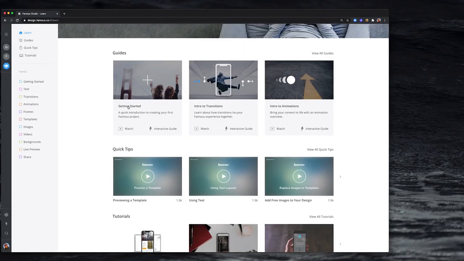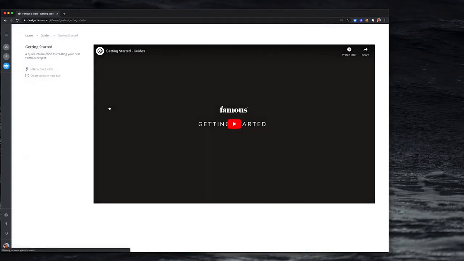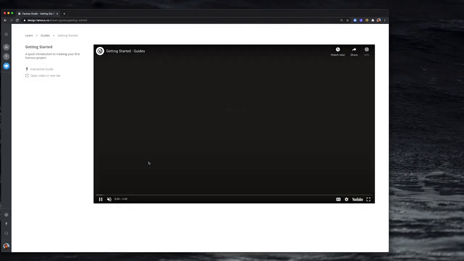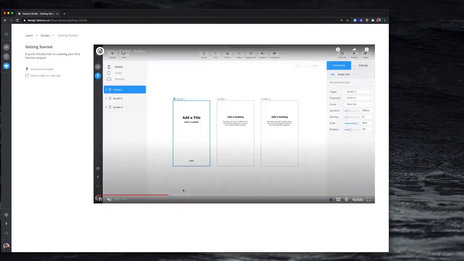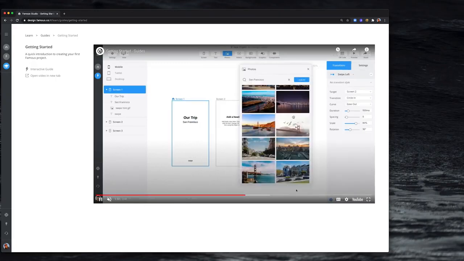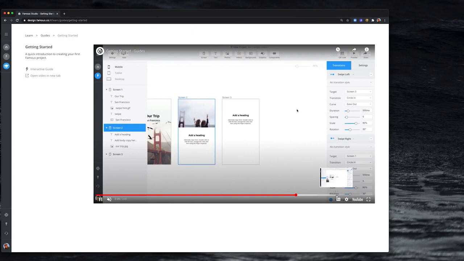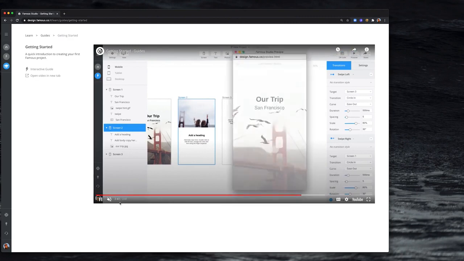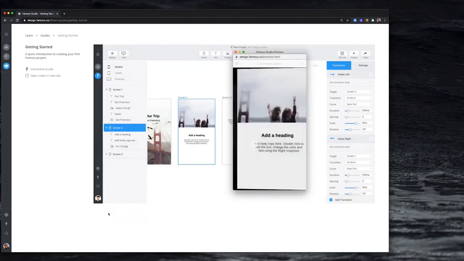So let's click the Getting Started guide, which is where everyone should start. This has a really cool 3-minute and 40-second video. I'll skip ahead and kind of just show you a little bit about it. It shows you how to do interactions. It shows you how to do simple text editing, how to edit photos, how to upload your photos. Basically everything I'm doing here in this video in a much more condensed fashion and much more to the point.